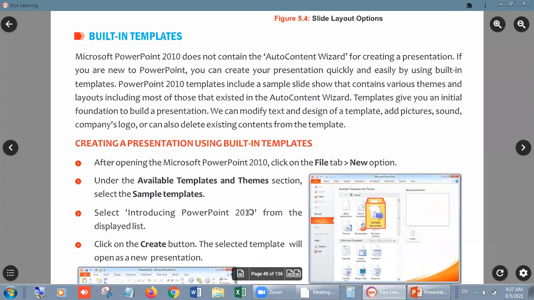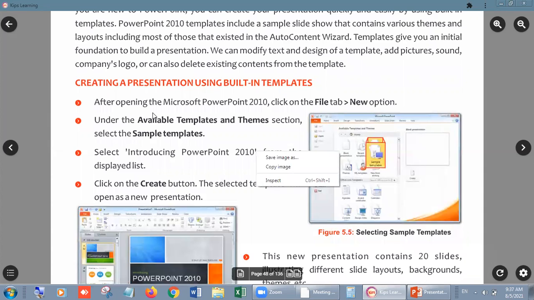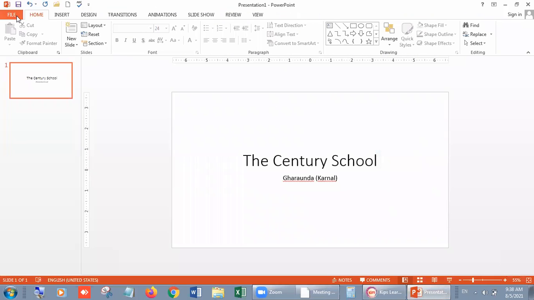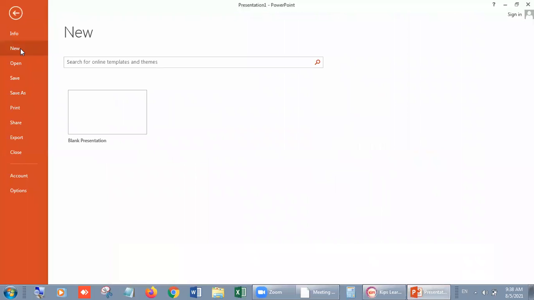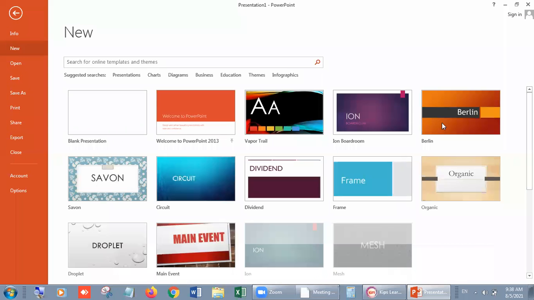And how can we use it? Look beta, after opening PowerPoint, click on the File tab, then the New option. Let's do it in File and then New. Look students, these are the templates. You can see so many templates we have, right beta? So you can choose any one which you like most.